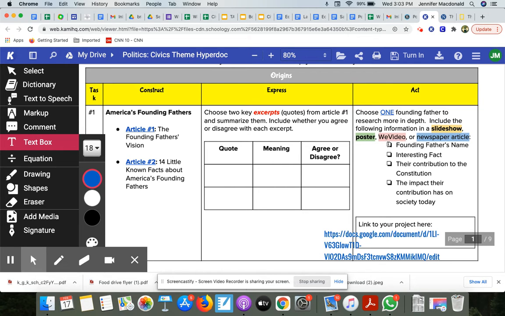So the first thing is I need to have my founding father's name somewhere in this small project, okay? Then I need to have an interesting fact. I need to talk about their contribution to the Constitution and the impact that their contribution has on society today. What I'm going to do then is go back to my project, okay? So again, think of it as like a little mini project.